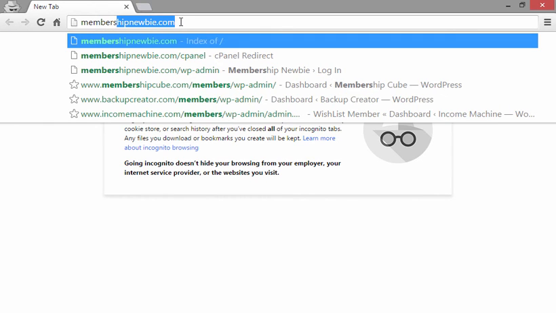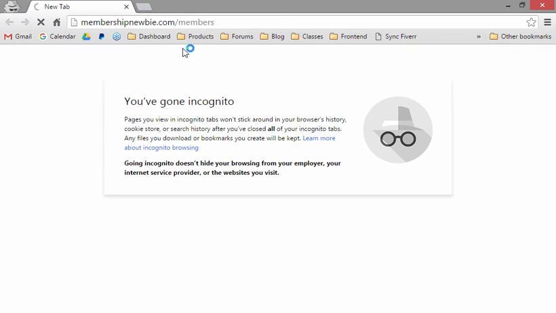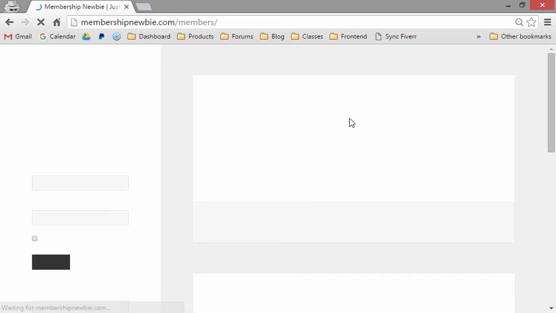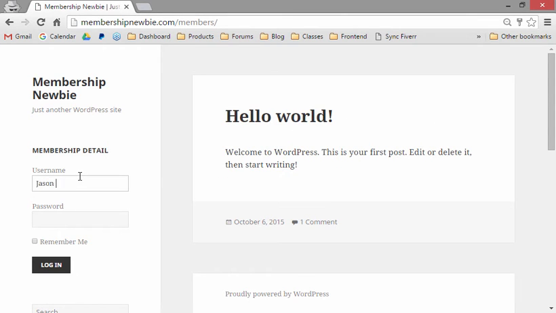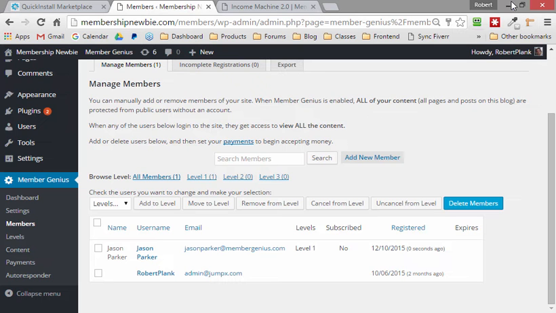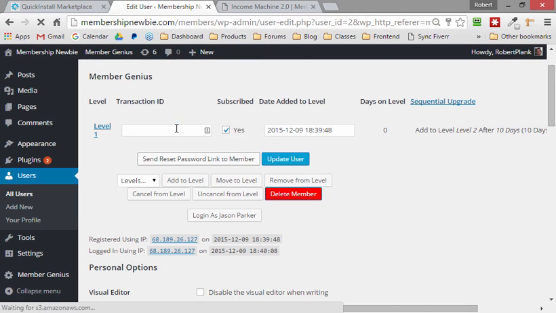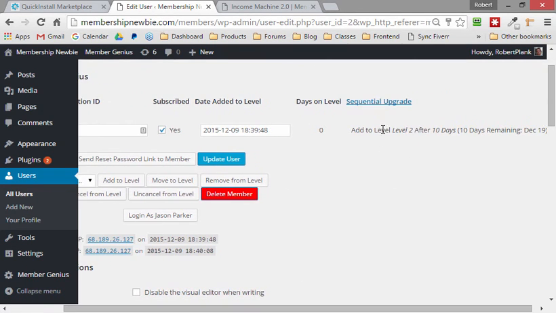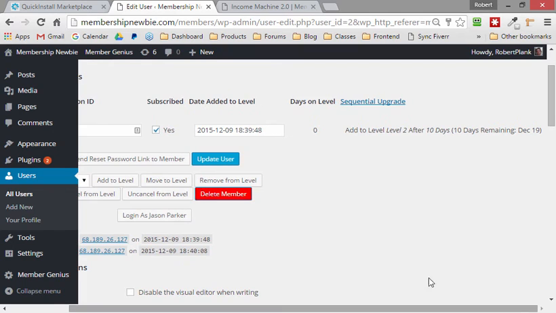Let me just show you what we're dealing with here. Got membership newbie members, and we're logging in as this guy. And he has access to module 1. So far, so good. Then what we can do is click on his name, and we see that, okay, he bought level 1, he's been on for 0 days, and it's going to add him to level 2 on December 19th in 10 days.